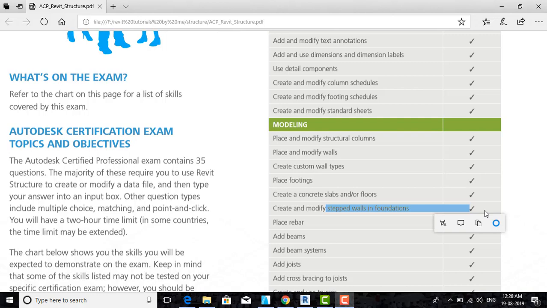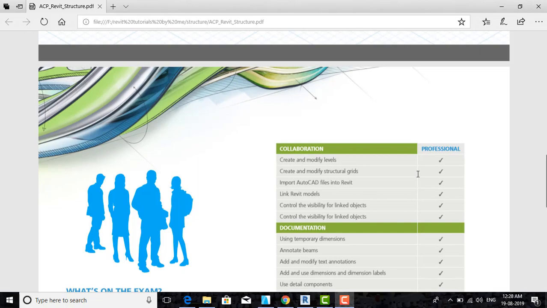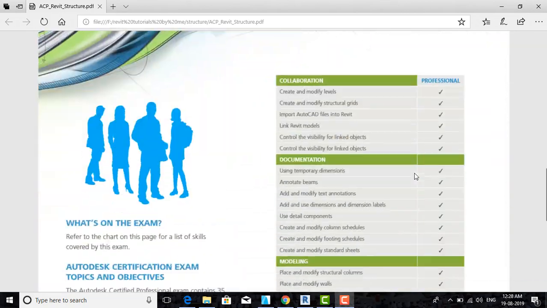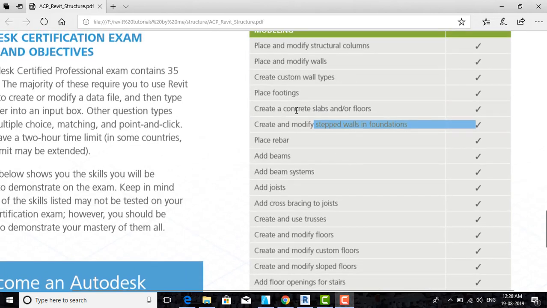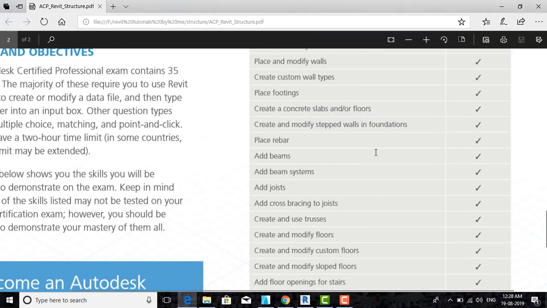So in our previous tutorials for the Revit Structures certified examination, we finished with how to create a concrete slab and floors. So we discussed what is the difference between a concrete slab and a floor in Revit Structures. Okay, so now in this tutorial we will be discussing how to create and modify a stepped wall foundation. Okay, so I'll minimize this syllabus.